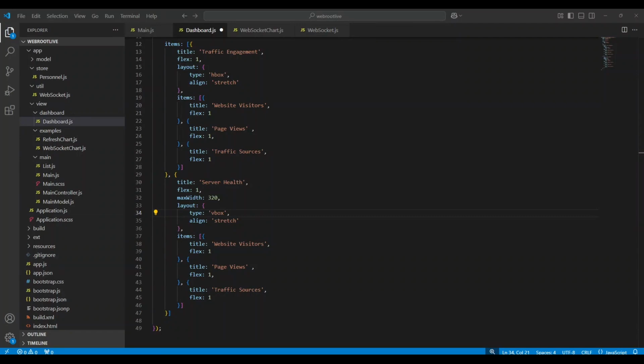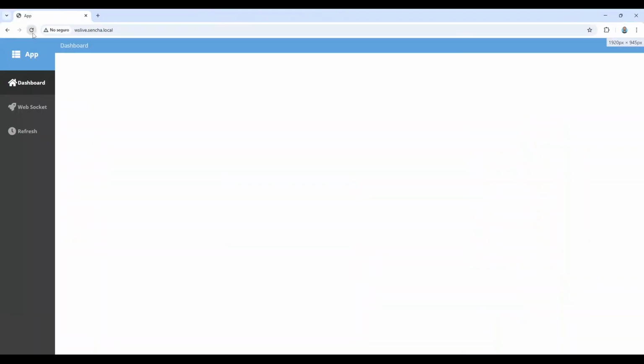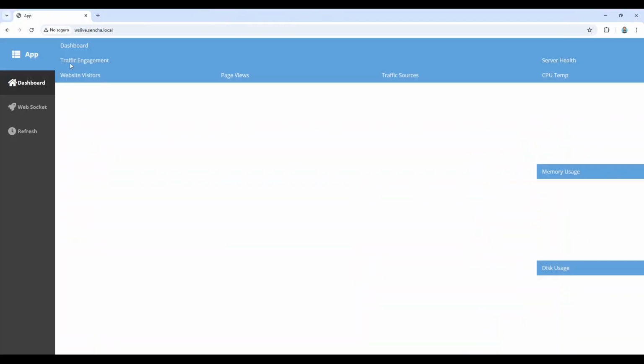So what I'm going to have here is I'm gonna use some random values to pretend that I'm showing you the CPU temp. I'm gonna show you the memory usage. And finally, I'm gonna show the disk usage. Okay. And this is just an example, it could be something else, but if we go and take a look at this, it should look something like this. So we have traffic and engagement, which has three columns, and server health that has these three rows.